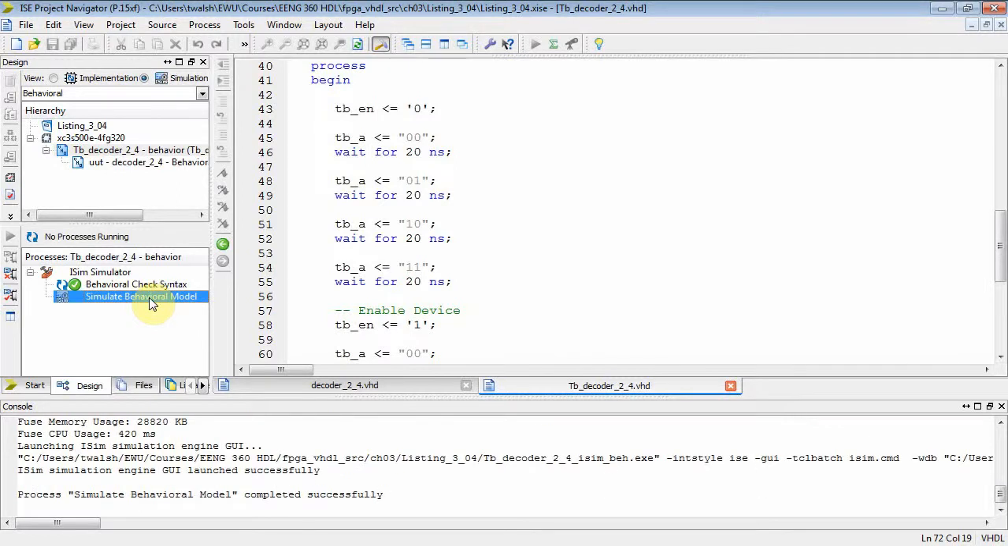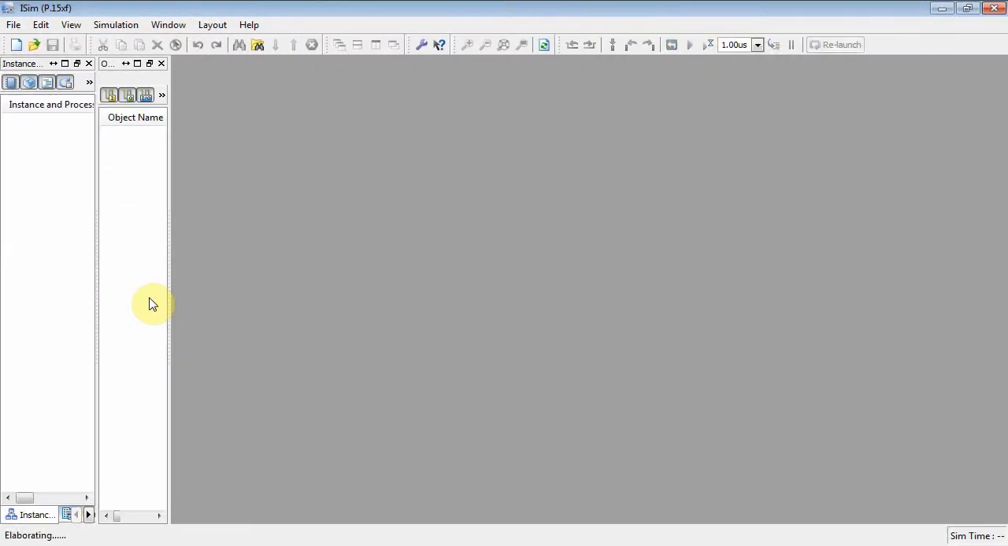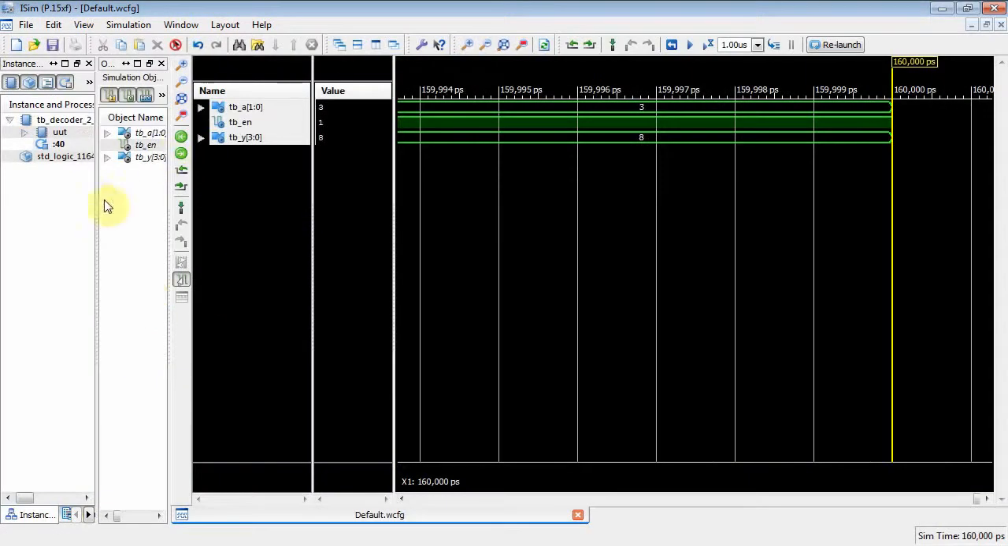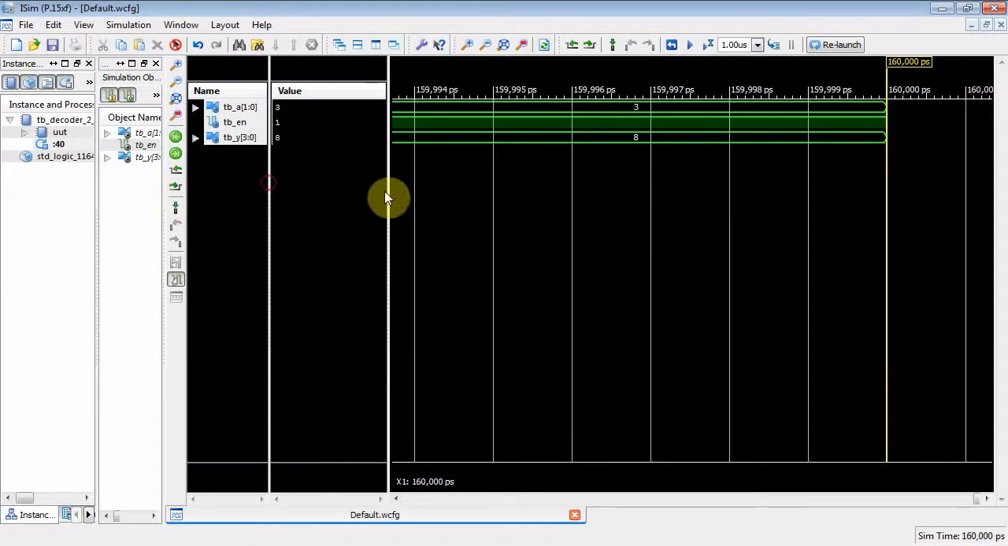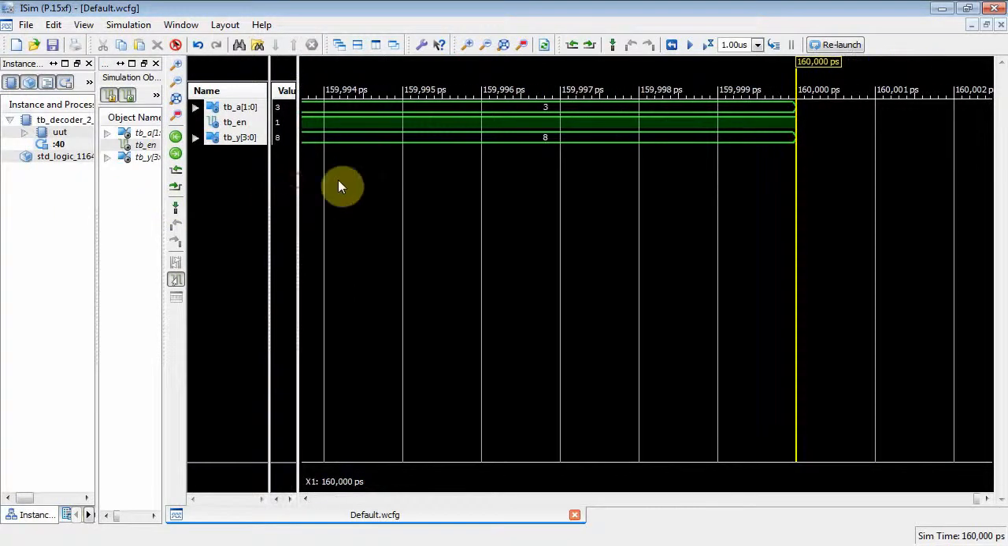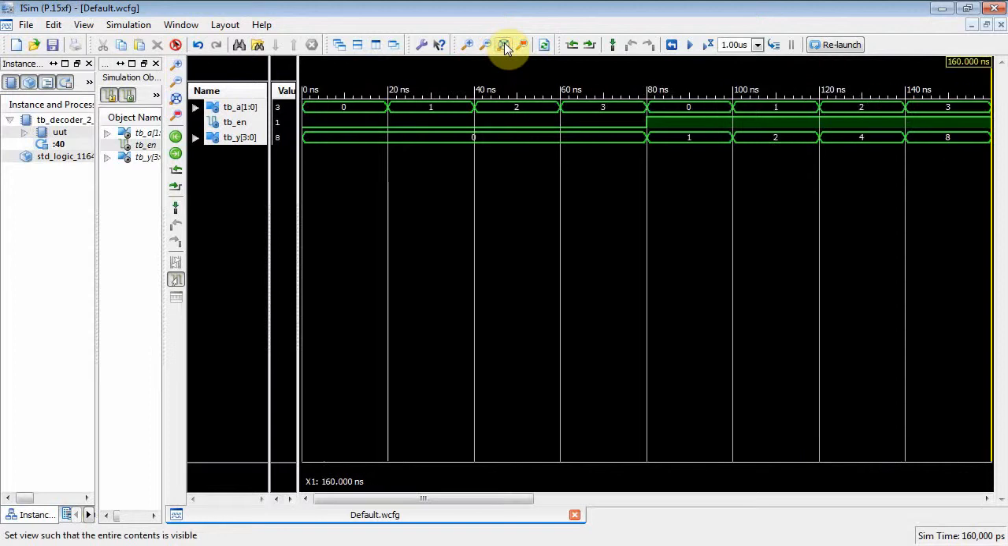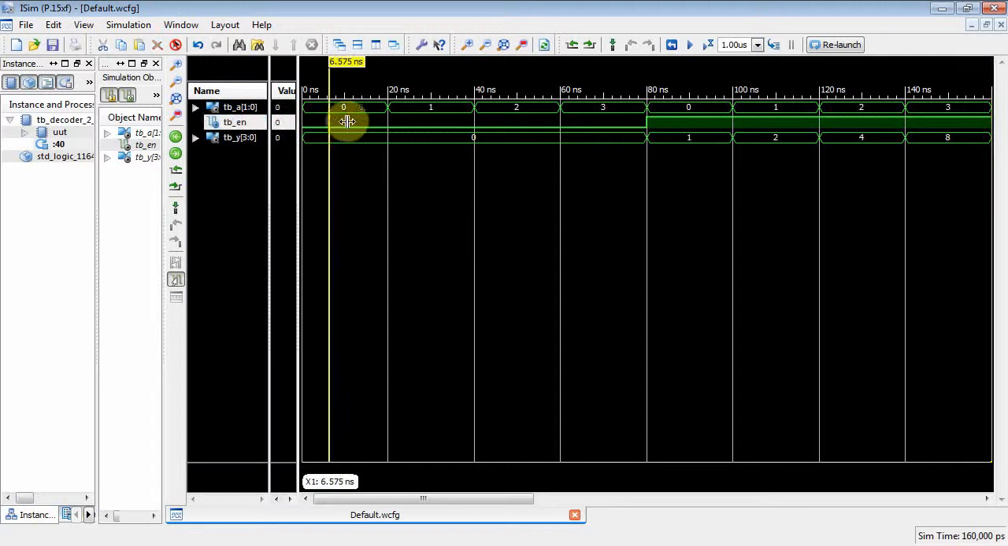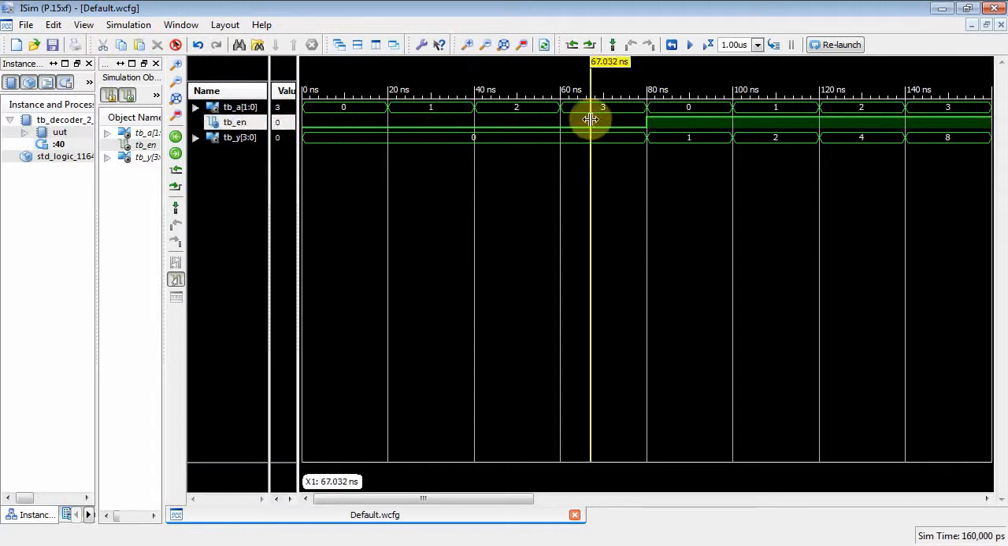Okay, things are crunching. Here is my simulation output. Kind of shrink things down a little bit here. Okay, bring this back to here, and then say zoom to full view. And there you go. Look what's happening. The enable input right here is 0. Okay, so its enable is 0, which means it's disabled.